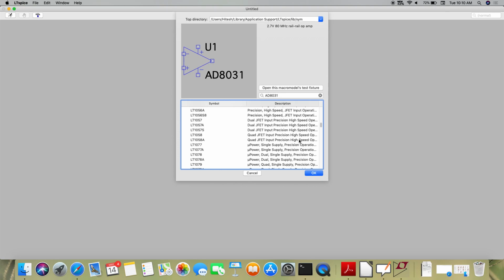The earlier name of this entire thing, LTspice, was Orchid. Now Orchid has been purchased by Cadence, and it's no more open source. However, LTspice is open source.